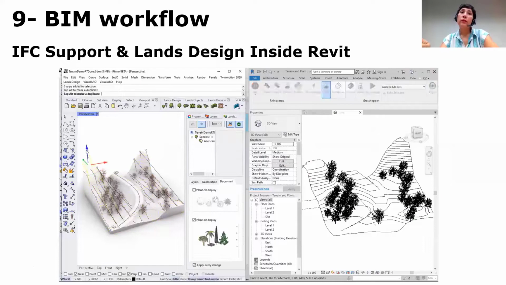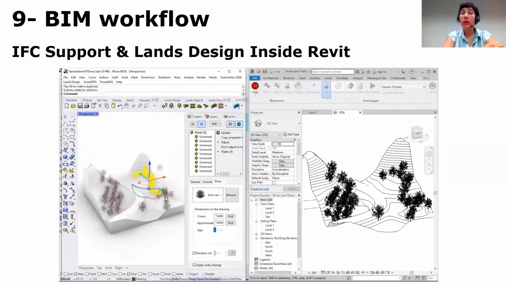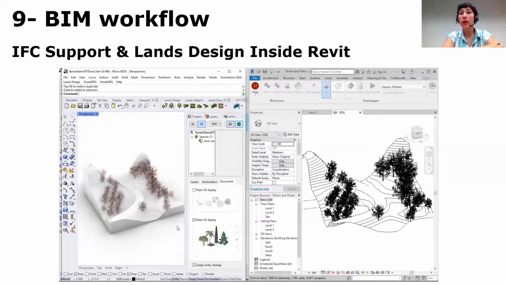Regarding the BIM workflow, we have two options: IFC support, so you can export your project into IFC and open it in other BIM programs. Or we have Lands Design inside Revit, as what you see here. So if you modify the project in Rhino, you see that everything can be updated in Revit as well. Revit recognizes Lands Design objects as BIM objects, so any kind of modification that you do on topography, on grading, and on vegetation are accessible and recognizable in Revit as well.